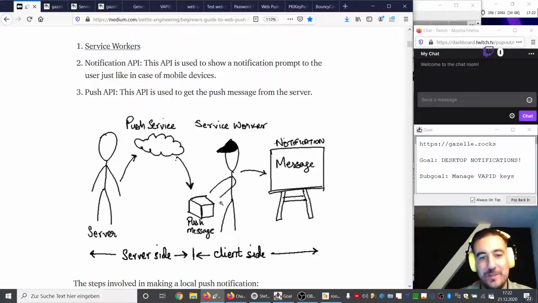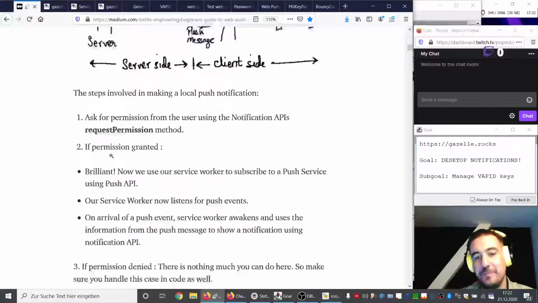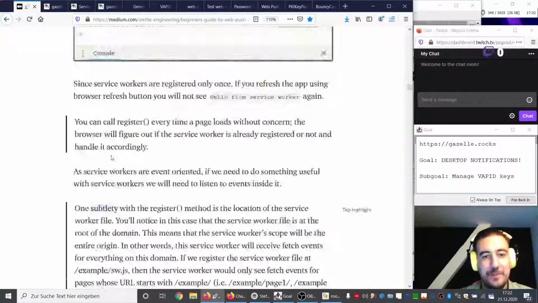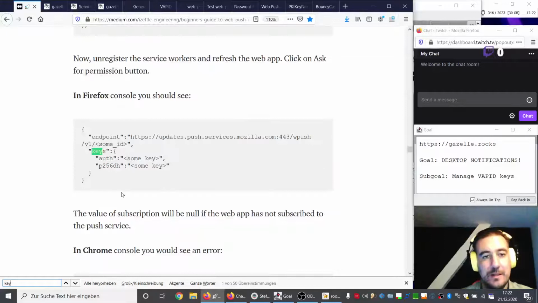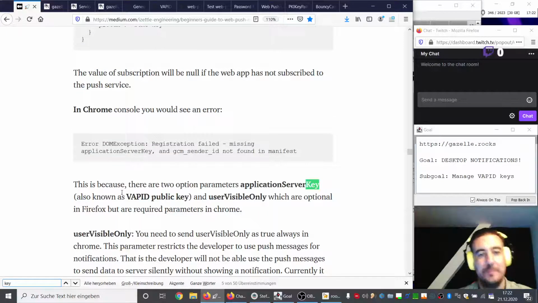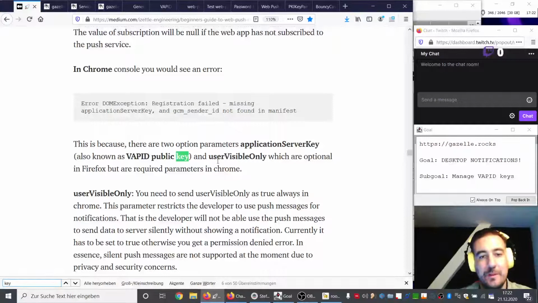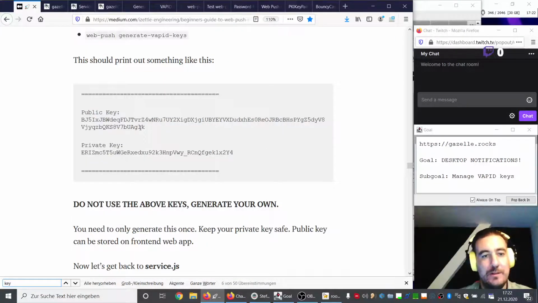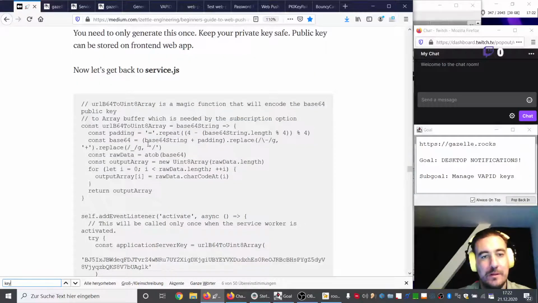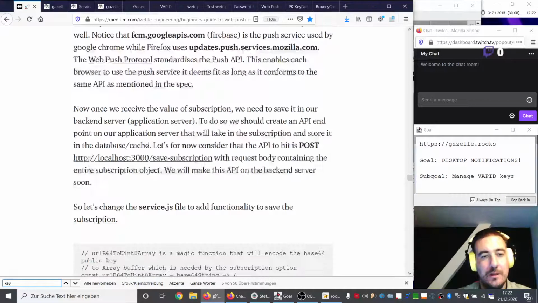Okay, the service worker is my JavaScript running on the client machine. And this is the computer screen. Okay, got it. Okay, where were these keys? Yep, let's see. Application server key. Okay. These seem to be base 64 encoded, just like I did. That's good.